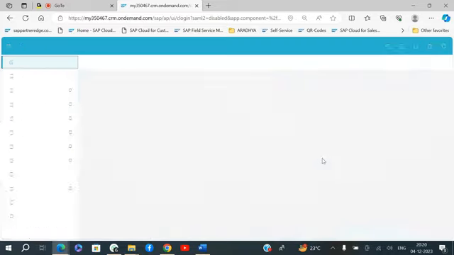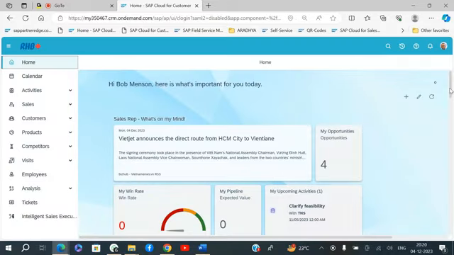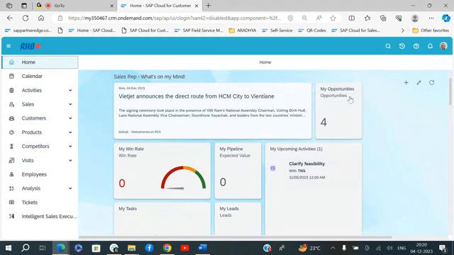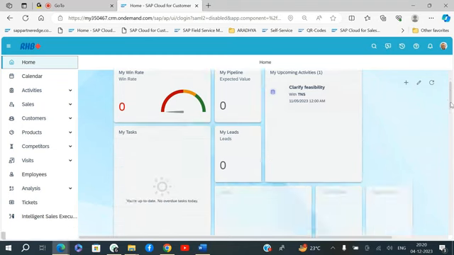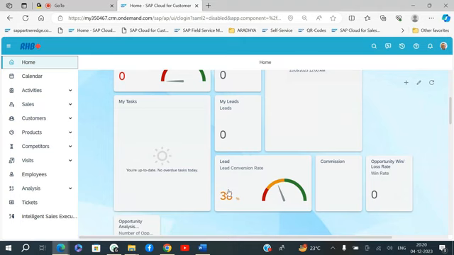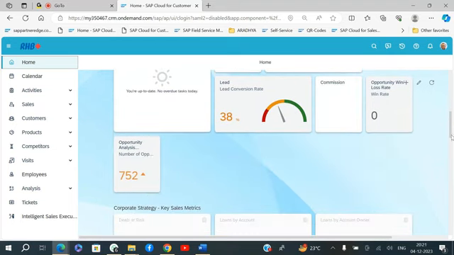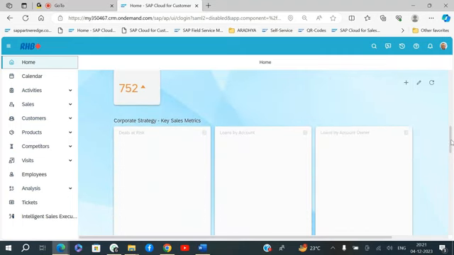See how reports look. How many opportunities are there now? Four opportunities are there. My win rate, right? What is the upcoming activity I have? What is my lead? What is the lead conversion rate? My one lead is there. These are opportunity analysis. I can see more reports over here.